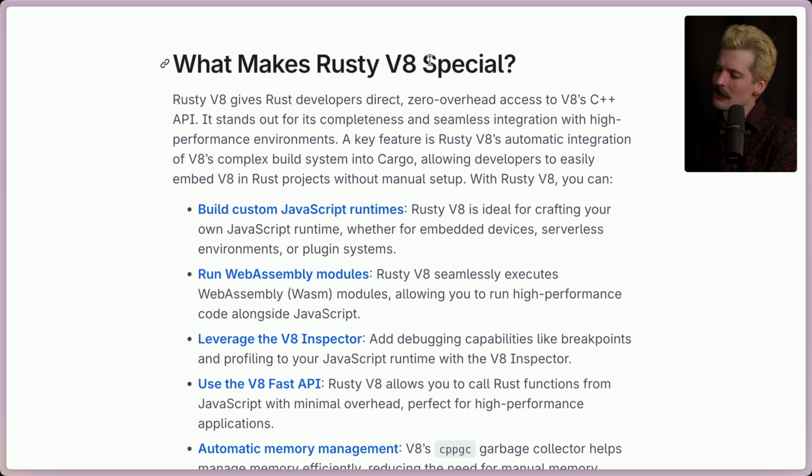Anyways, what makes Rusty V8 so special? Rusty V8 gives Rust developers direct, zero overhead access to V8's C++ API. It stands out for its completeness and seamless integration with high-performance environments. A key feature is Rusty V8's automatic integration of V8's complex build systems into Cargo, allowing developers to easily embed V8 in Rust projects without manual setup.